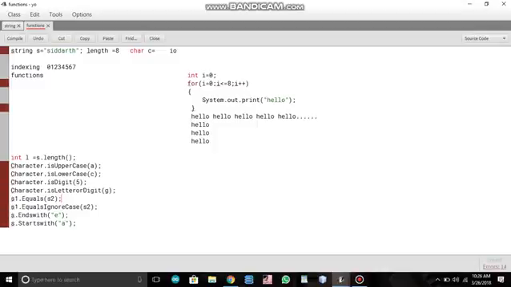Now s1.equals(s2). What does this function do? This function checks the equality of two strings. If a string is stored in s1 and another string is stored in s2, it will check whether both strings are equal; if so it returns true, else false.